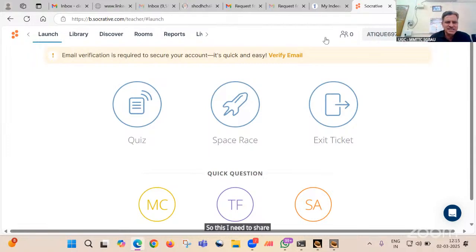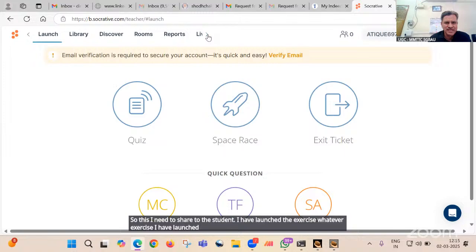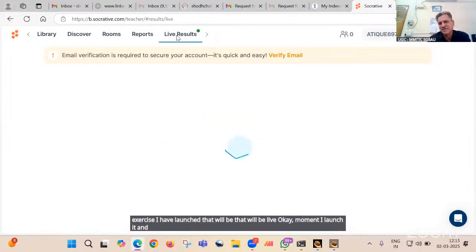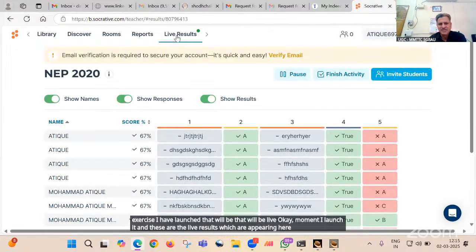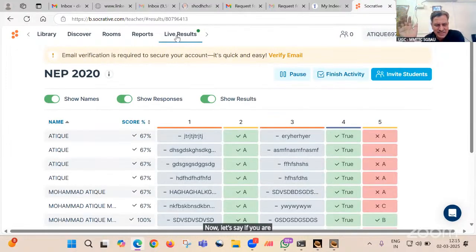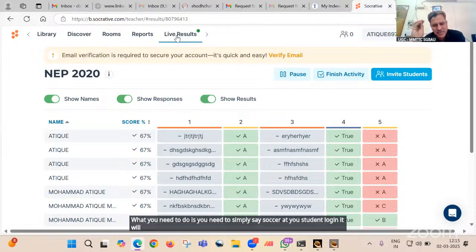I have launched the exercise. Whatever exercise I have launched will be live the moment I launch it, and these are the live results appearing here. Now let's say you are sitting on the other end and you want to log in as a student. What you need to do is simply search for Socrative student login. It will ask you for the classroom address.